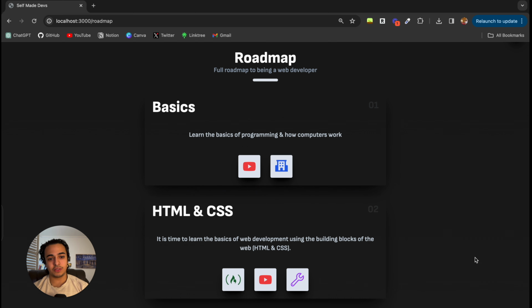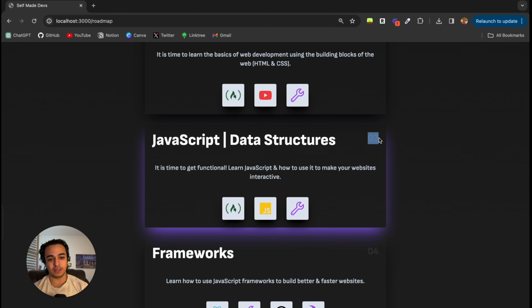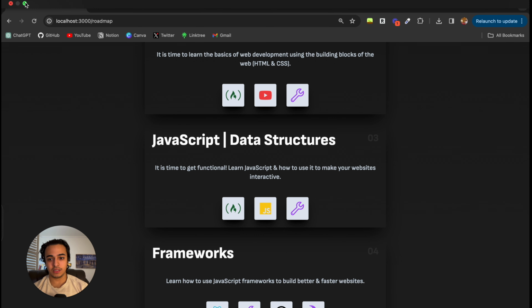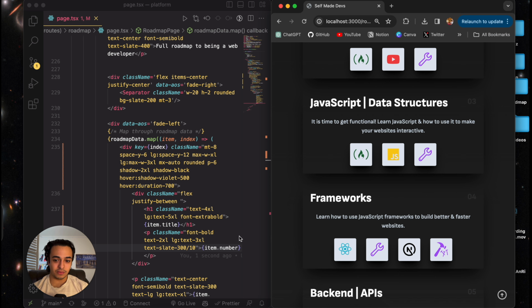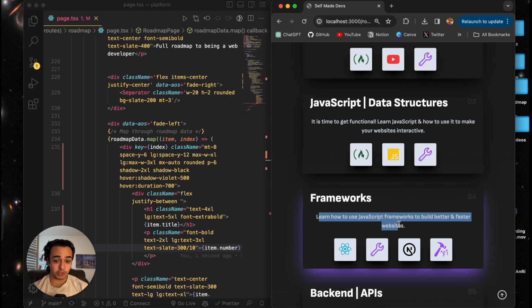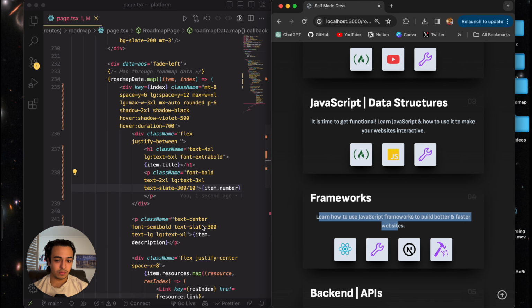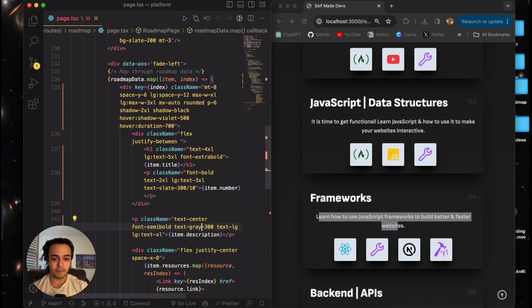I don't know, guys. What do you think? I think this looks sick with the thing like that. Let's use it. And instead of us using text slate for the description, what we can do is use gray.